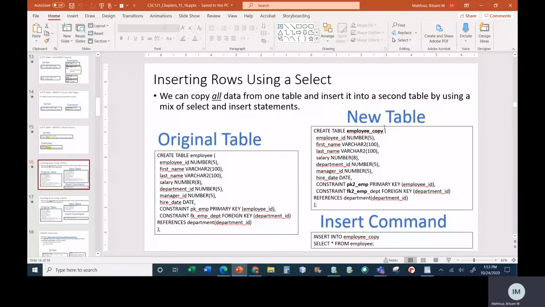What I want to do is copy the employee data that's in the employee table into the employee copy. Maybe I'm going to try manipulating things and trying things out, and I don't want to be modifying my original table. So I can create a copy, and then I can say insert into employee copy, my new table, everything that was in employee. Let's try it out.